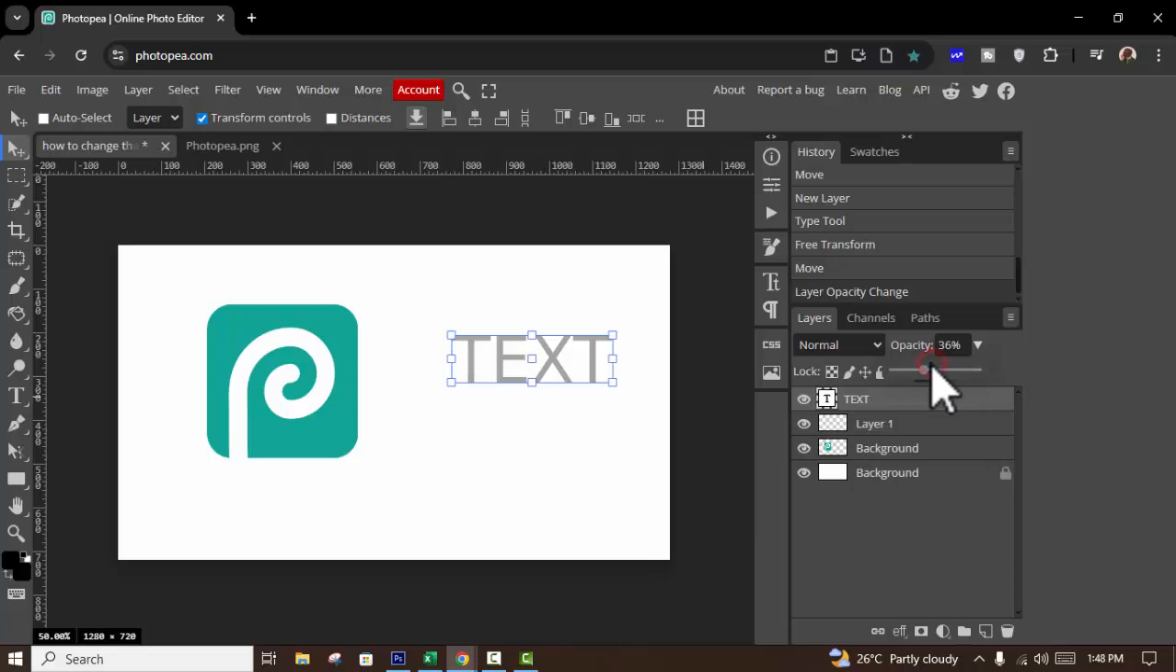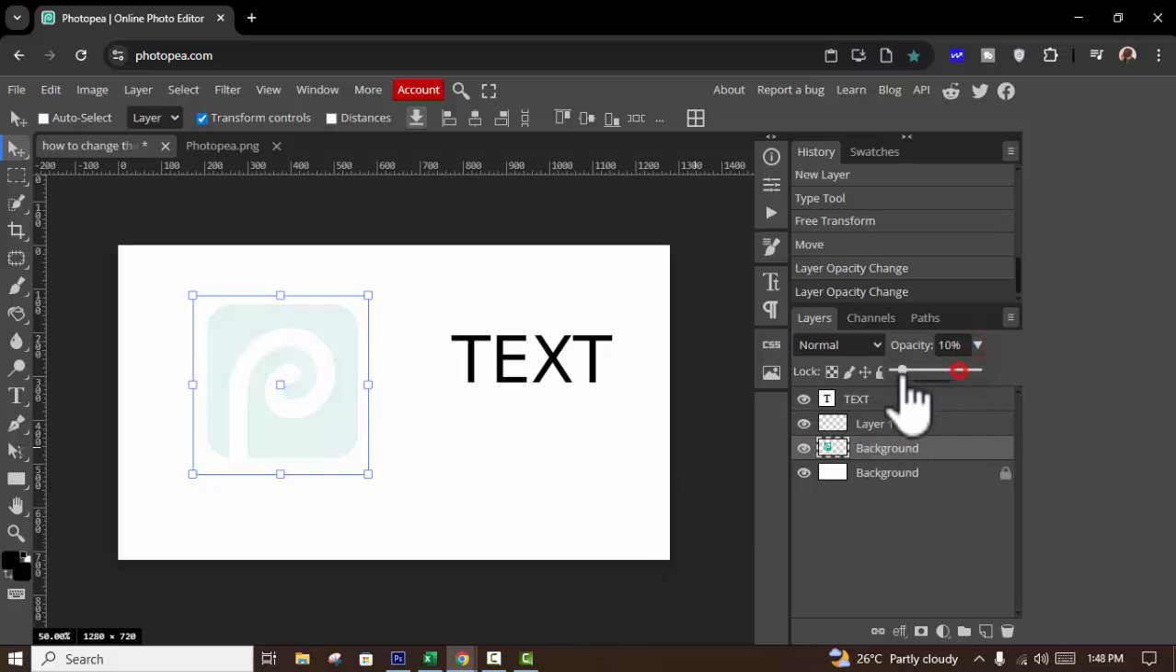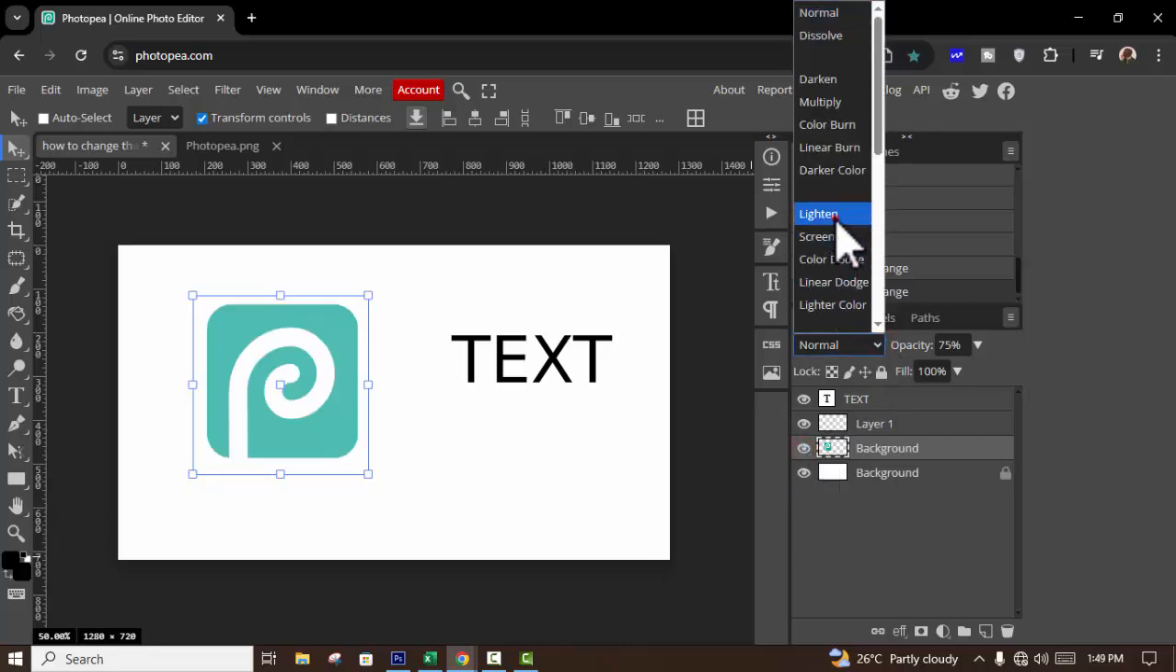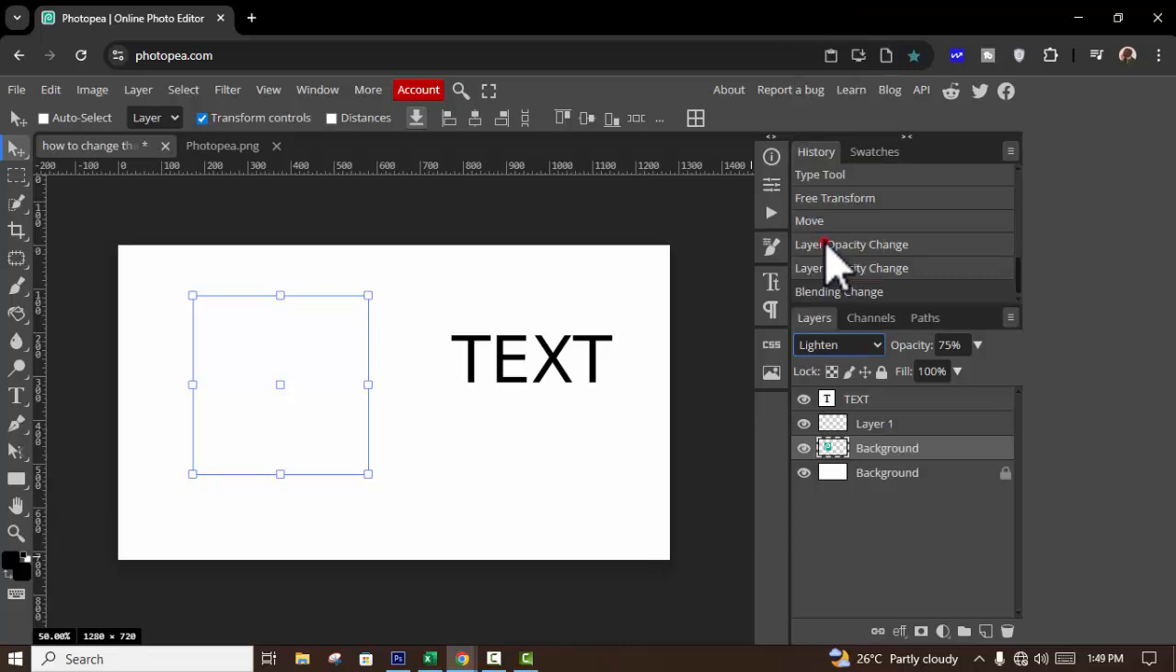Opacity. Opacity. And apply it to the image or object. Lighten, screen.